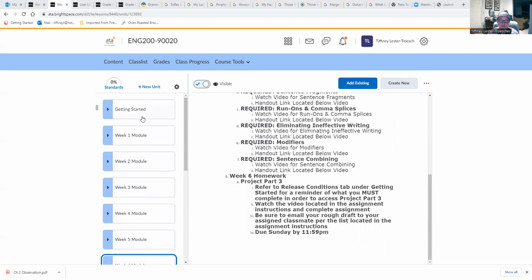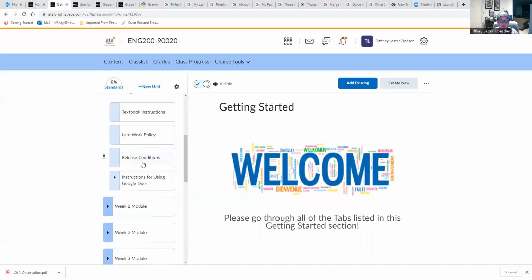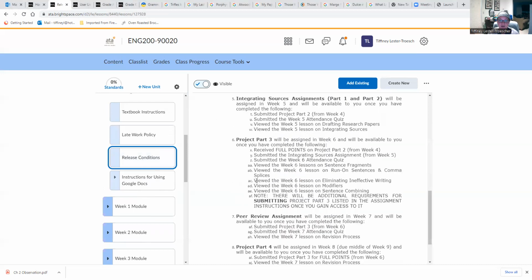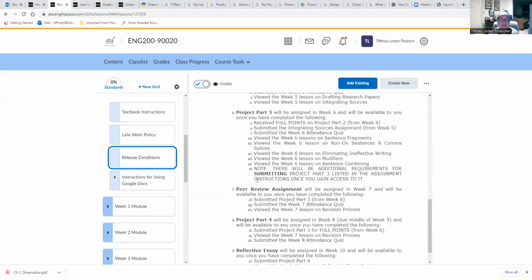There are release conditions associated with it, so let's go ahead and take a look at those. You need to have submitted and received full points on project part 2. So if you have submitted project part 2, but you still don't have 25 out of 25 points on it, then you are not going to be able to access project part 3 this week. You need to make the changes that I suggested in my feedback for project part 2 and get that resubmitted so that I can take another look at it and hopefully give you full points on it.